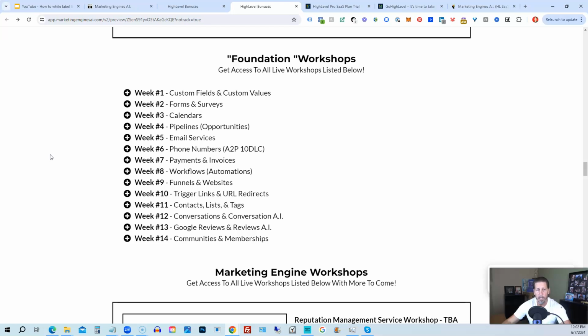Week number 5, we talk about email services. Week number 6, we talk about phone numbers with the A2P 10 DLC compliance and application process. Week 7, we talk about payments and invoices. Week number 8, workflows and automations. Week number 9, funnels and websites. Week number 10, trigger links and URL redirects. Week number 11, contacts, lists, and tags.